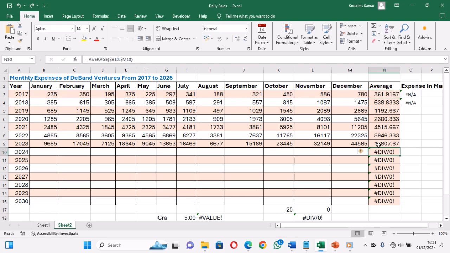For example, the average column calculated the average expenses of the bank ventures for each year using the AVERAGE function. It was AVERAGE(B3:M3). Notice that rows 2024 to 2030 have the division by zero error. To remove them, we rewrite the function with the IFERROR function like this.